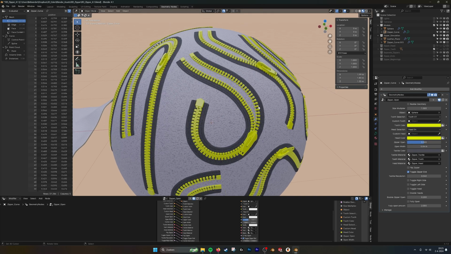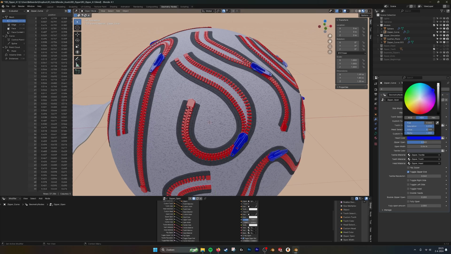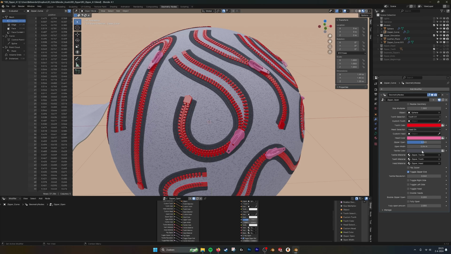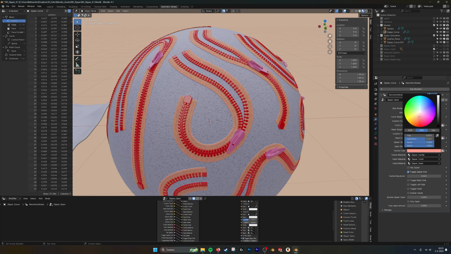What is also new is that I linked now the material color. So it's a parameter, and you can easily choose whichever color you want for your zipper elements. We also here have the textile color, if you want to change that one as well. Maybe make it a bit lighter, you can go really crazy.